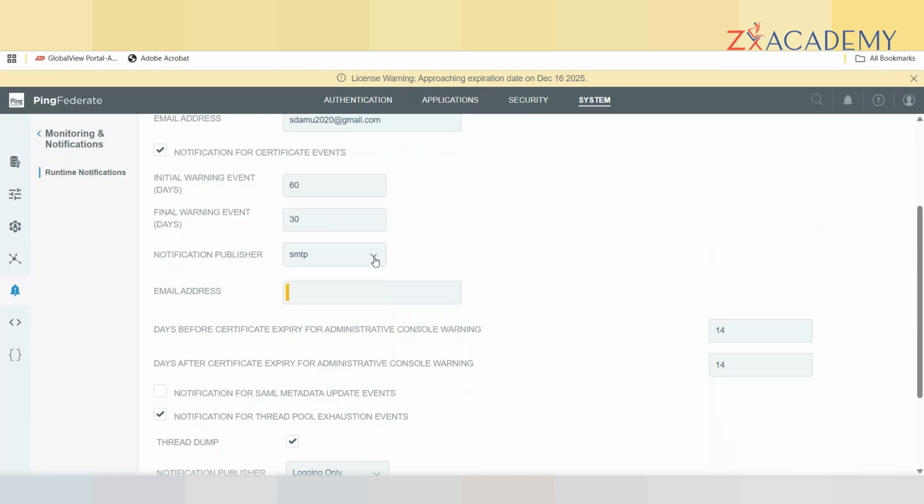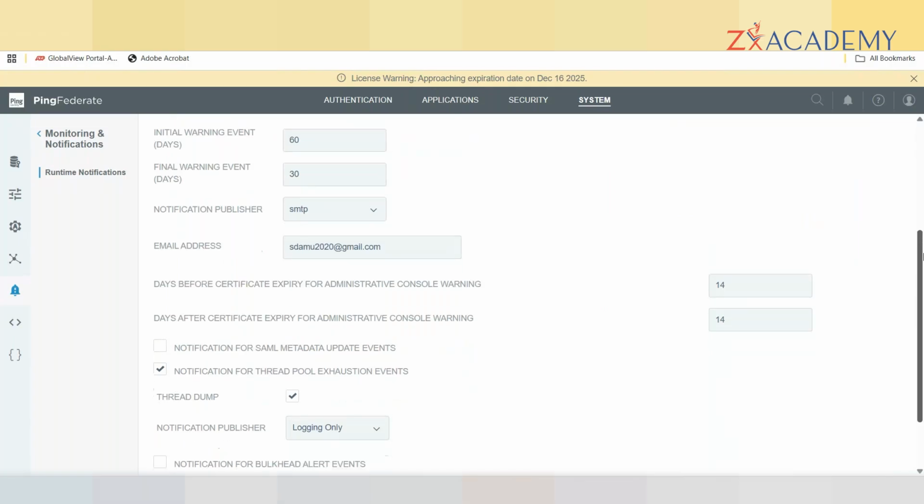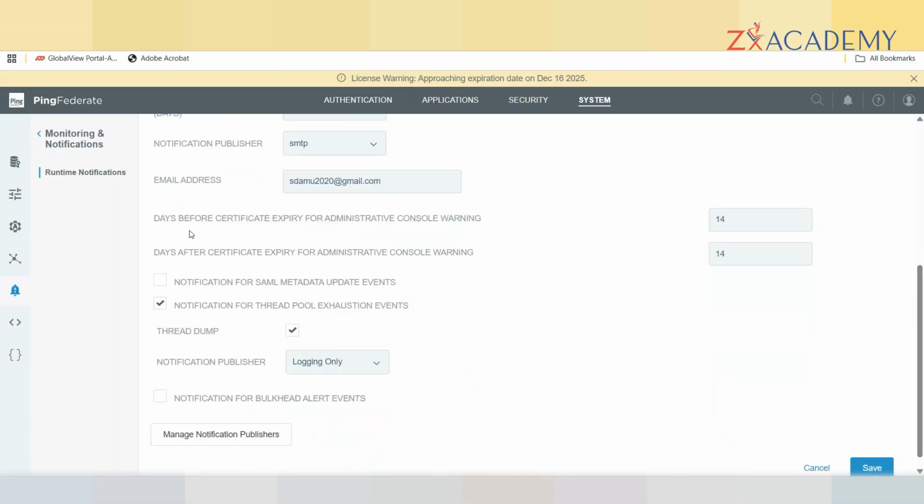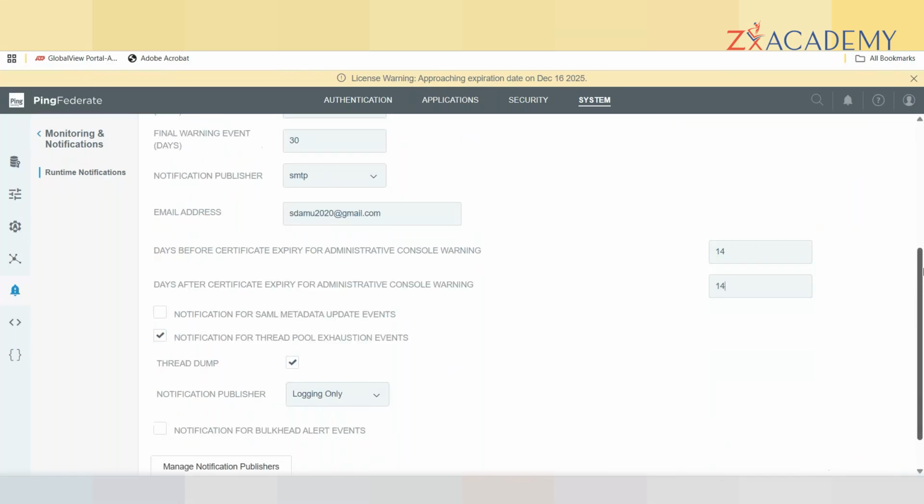So choose the SMTP only and put the email address. That's all. Put your email, the Gmail. Maybe you can copy that and paste it. For the experiment, from the last 14 days it will send every day. So first warning day 60, final warning day 30, and for the last warning date, from the last 14 days it will send every day. So this was the concept. Getting my point? Clear?